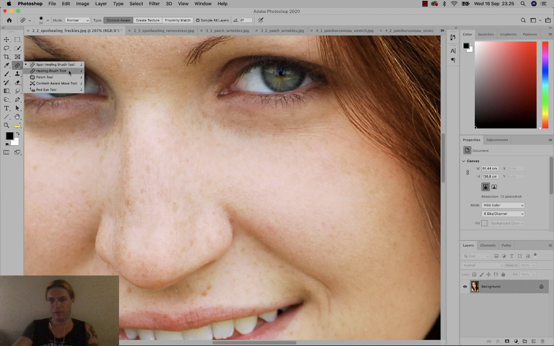I would instead use the healing brush tool. I'll hold down Alt. Actually, let me just use the spot healing brush tool in an area right here to remove the freckles right here.